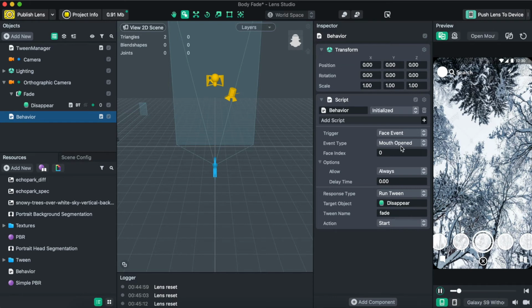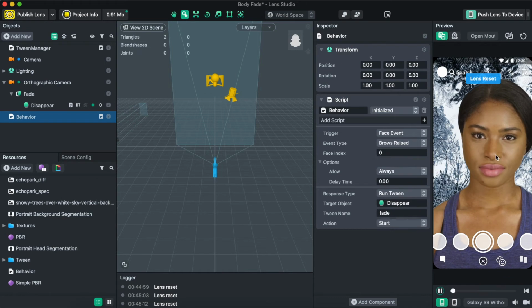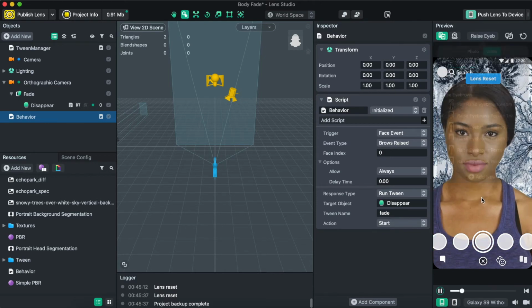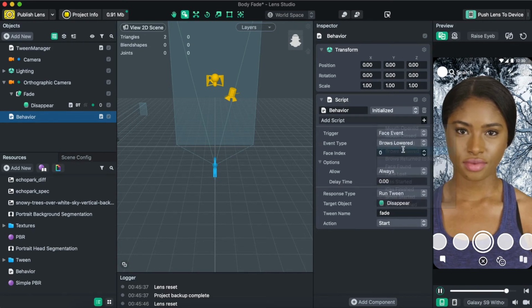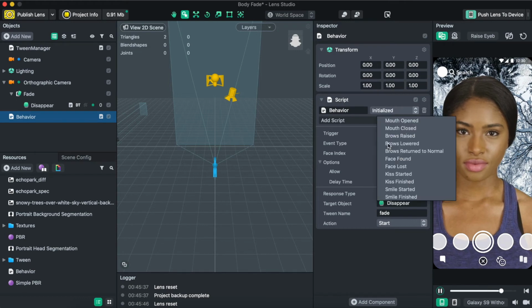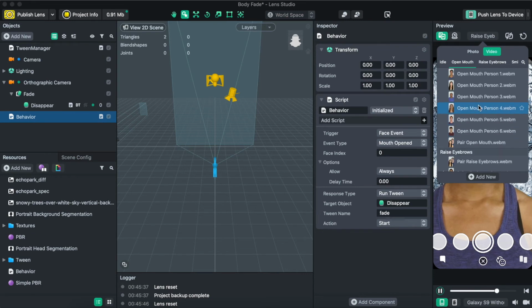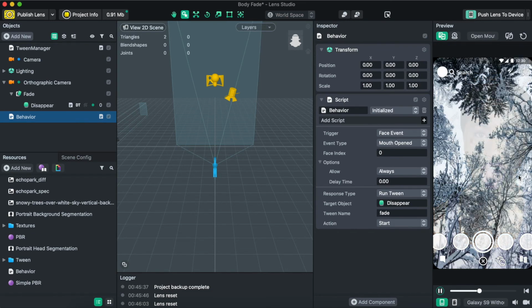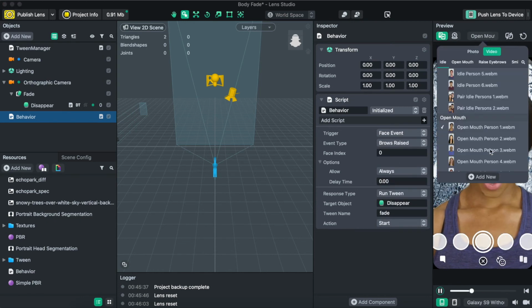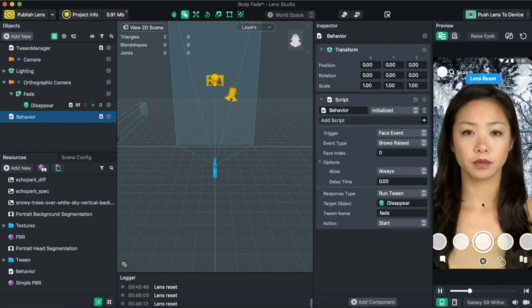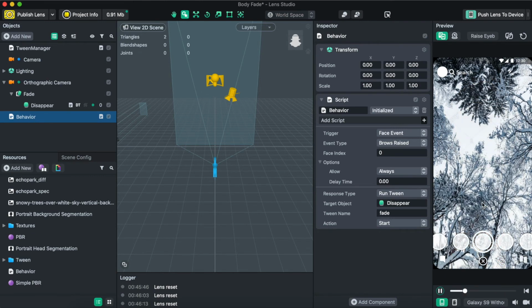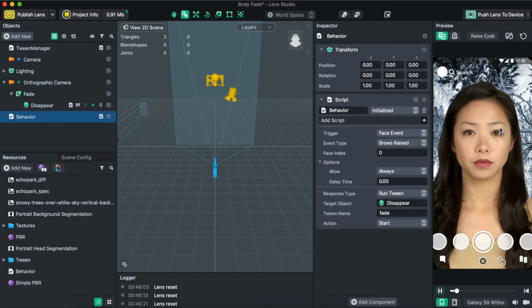And of course you can change the event type here. I can change the mouth open to maybe brows raised. So you see nothing is working because I just changed to brows raised. So I can go to the video part and maybe raise my eyebrows. Let's see. Mouth open, I'm not sure why not. I mean, raise eyebrows like that. Okay, mouth open is working nicely over there. Brows raised. Yeah, so you got that effect, right? When you raise your brows, you disappear. So basically you're going to use different types of events and different types of triggers to achieve this kind of effect.